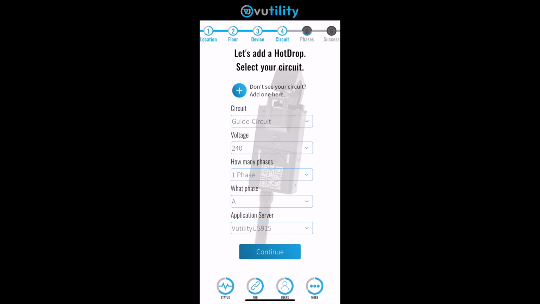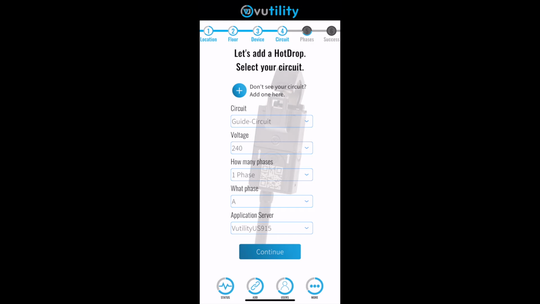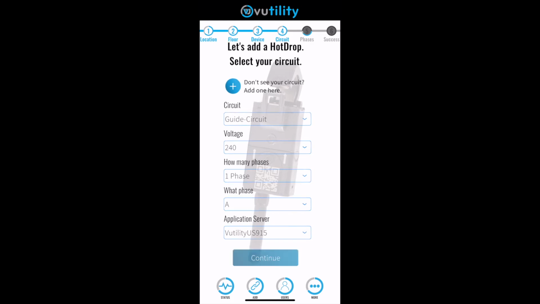Lastly, select the application server. This should automatically be selected. If you're not sure or you have any questions regarding the app server, please contact support@vutility.com. After all required fields have been entered, tap the Continue button.